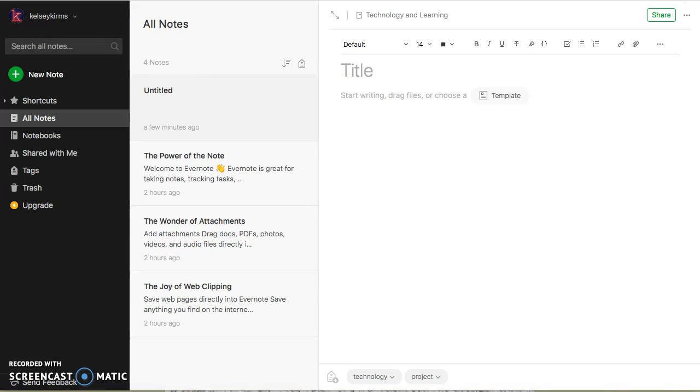It has a spreadsheet design, so you're able to add a title, you can write text, you can drag files in, you can insert pictures, you can create tables. Overall, it's very similar to Microsoft Word, or if you've ever used Google Docs before, very similar format, which makes it very, very simple to use.